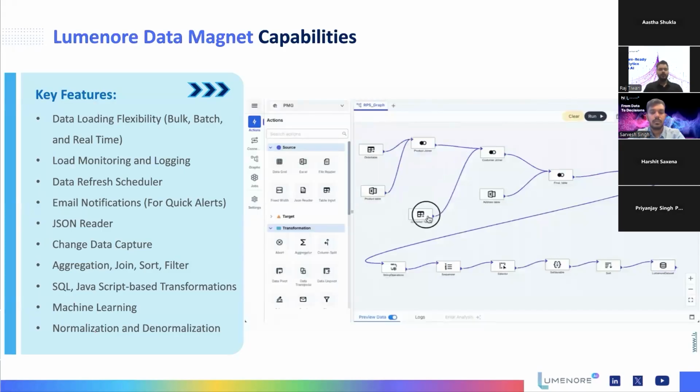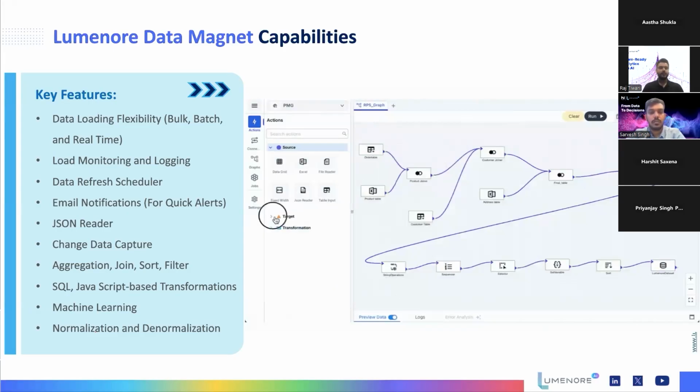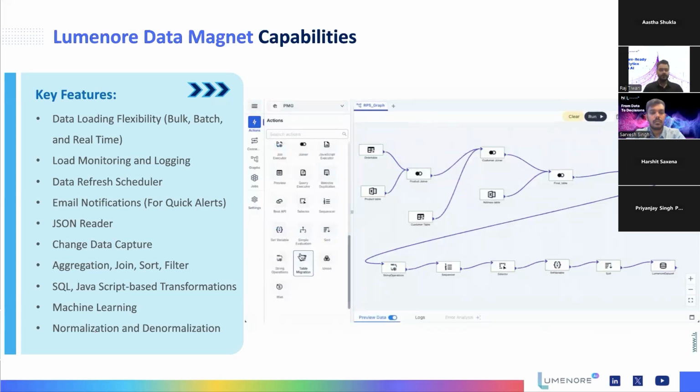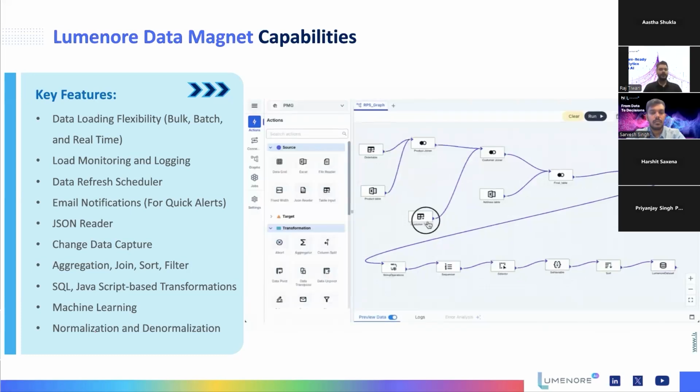So, moving on to the capabilities of Data Magnet, they include features like change data capture, and support for unstructured data like REST API or MongoDB or JSON files or Parquet files. You can schedule your data loads and add alerts to them so that you always know when your data was loaded, and you can always have data ready for your insights. We have the capability for real-time data streaming and much more.